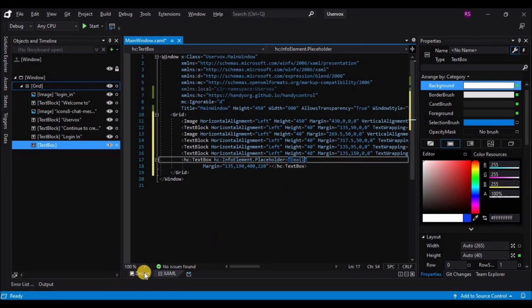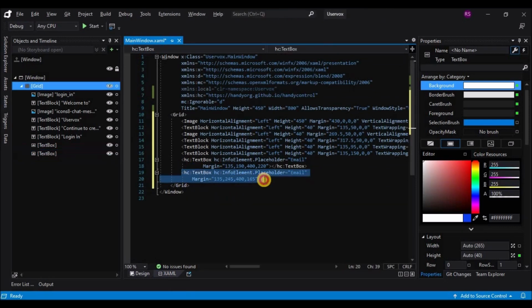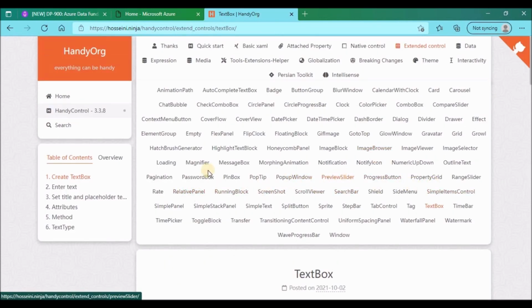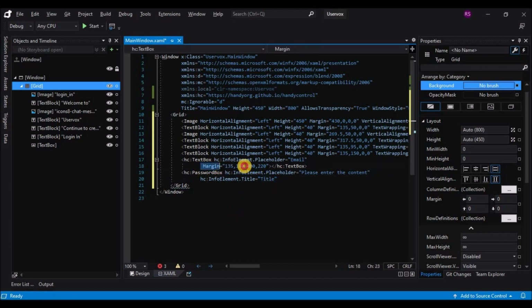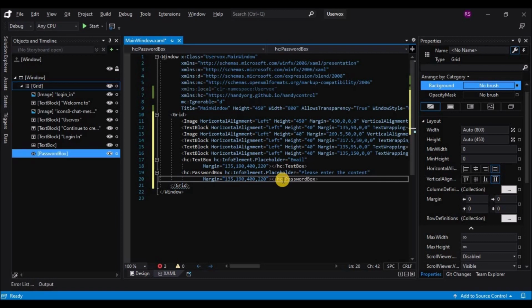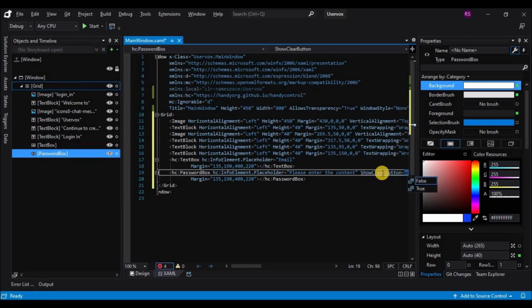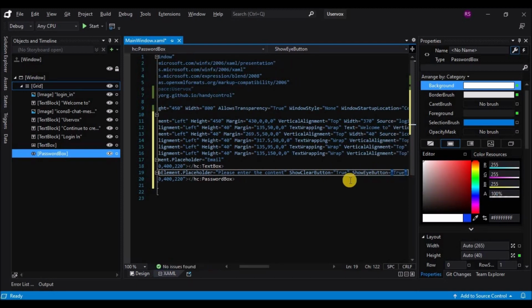Now next let's add a password box. We will not take the copy, we will just remove this text box that we copied just now, and we'll go to the documentation again and take a look at the password box option. So this password box has other features like show password and clear password options, so we can make use of those. So let's copy the margin from the text box and paste it in the password box. Also let's change the placeholder text if you require, and add the two attributes show clear button and show eye button.